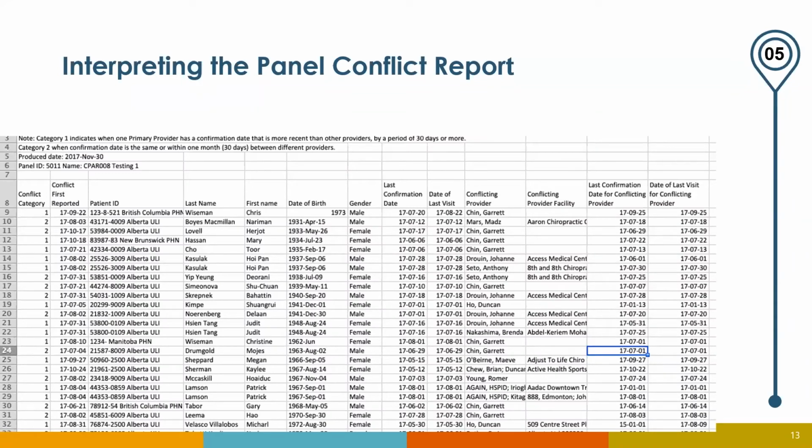What you see on the screen here, the report comes in a CSV format and it can be sorted in Excel. There's value in sorting each of the columns. What results is the ability for this list to become an actionable list. So if you see, the first arrow shows you that the category 1 column shows the primary provider has a confirmation date that is more recent than the other conflicting provider, and that's within a period of 30 days or more, so 1 month or more.